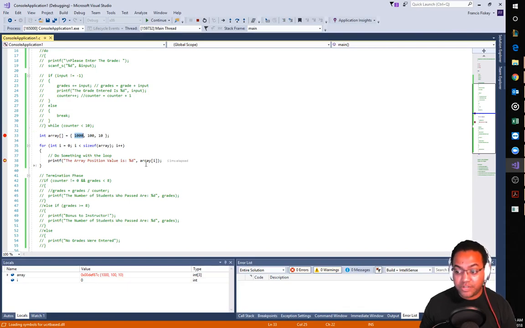So what should print here? 1,000. I'm telling it, give me the value of i indexed at the array's position. I know that sounds confusing, and I'm saying it that way for a reason. Now I'm going to say it in layman's terms: give me the 0th position of the array. That's what this means, right? Give me the position of the array which i denotes.